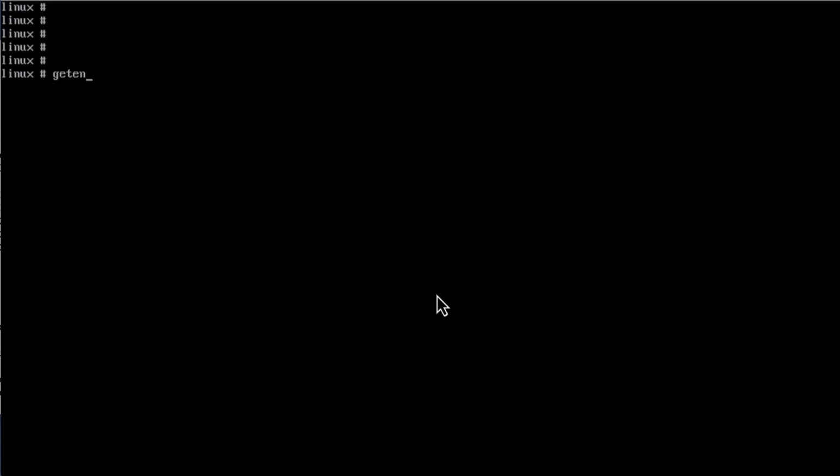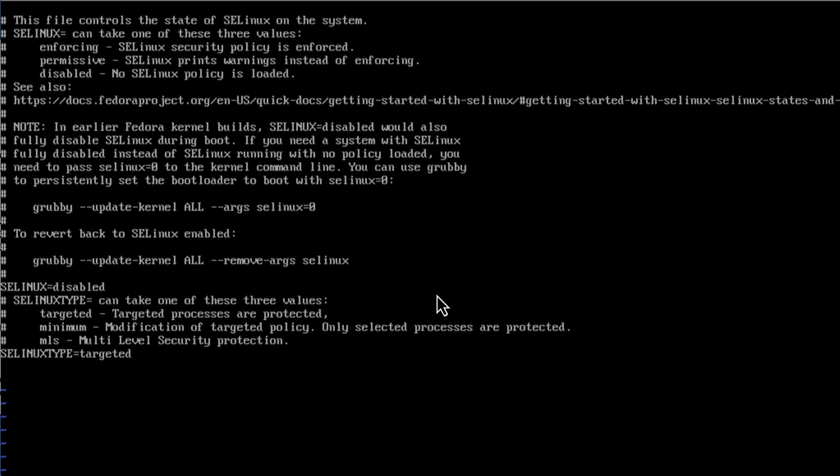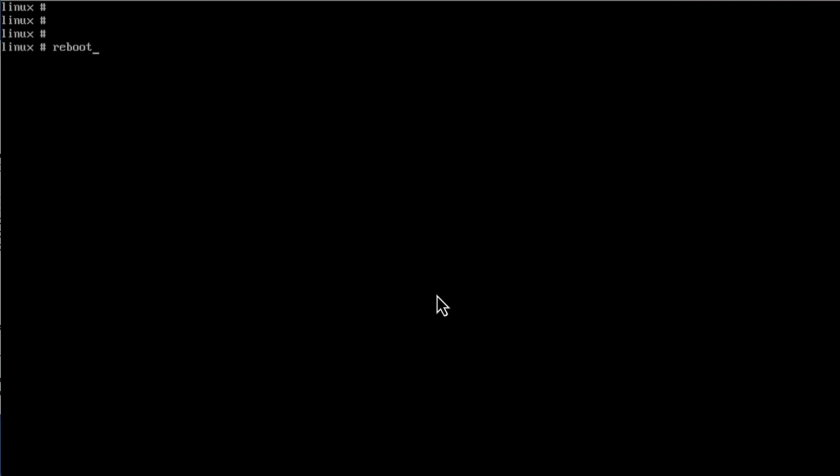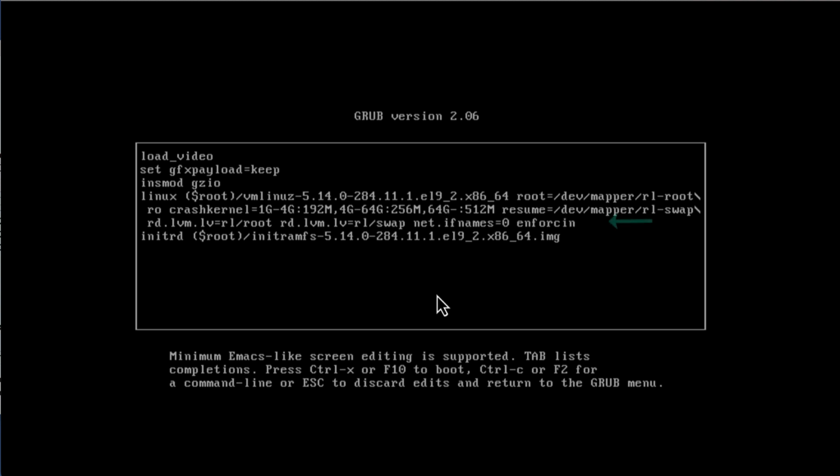So I'm logged into the console and run getenforce to check the mode, and it's disabled. So I create a file, let's call it unlabeled, and then check and see that there's no label. So we open up the config file and change SELINUX from disabled to enforcing. And then I save the file, obviously, and I reboot the system. Now I can pick one of the two available kernels, but let's just stick with the top one. And to edit the line, I press E, and at the end of the kernel line, I add enforcing=0. Then I boot the system by typing Ctrl+X.